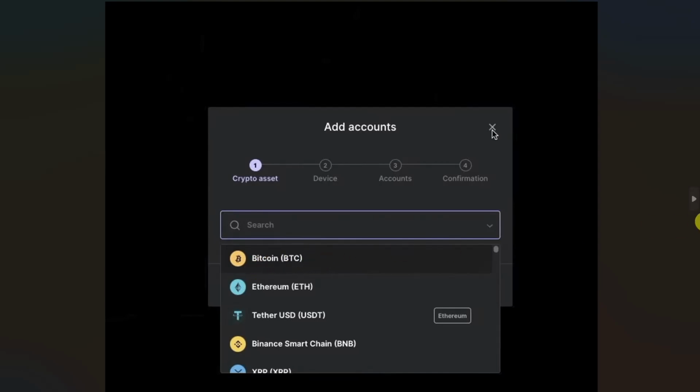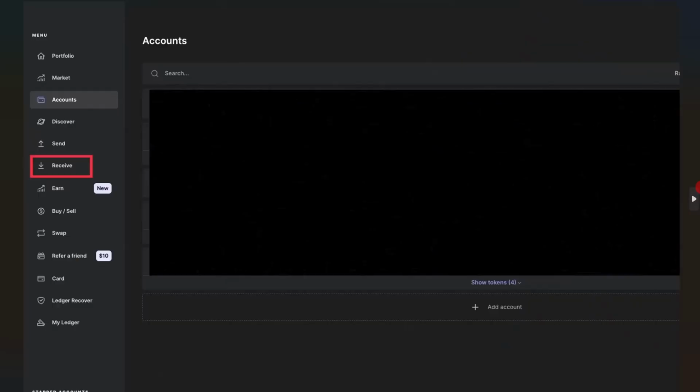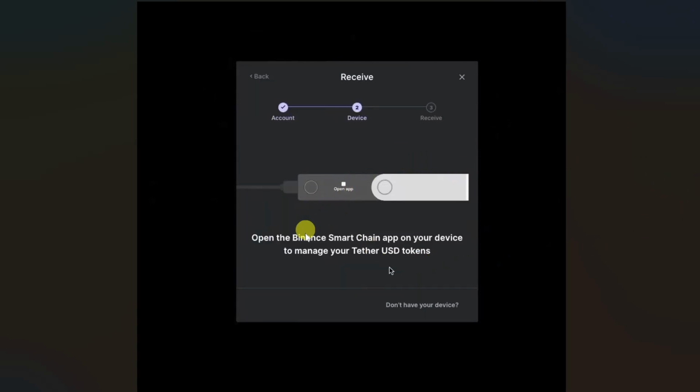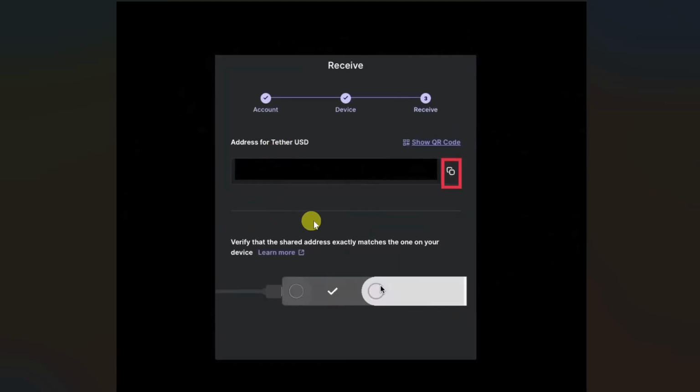I will just select Bitcoin, and once you do that you need to click on continue and follow the on-screen instructions to add your account. And once your account has been added you need to click on this receive button, and in this box you have to select the Bitcoin again and then click on continue, and then you just need to open the Bitcoin app in your Ledger device. And once you do that you will be able to get your wallet address for your cryptocurrency.